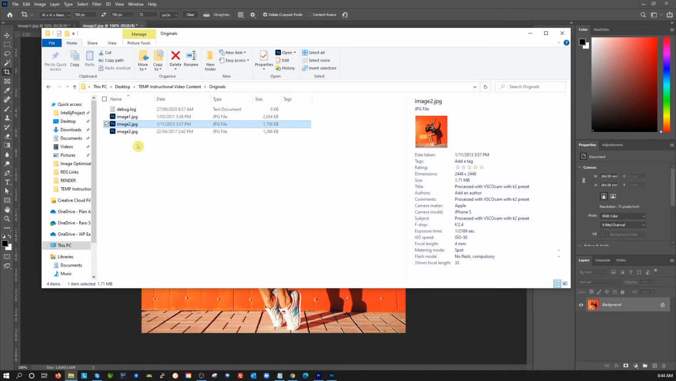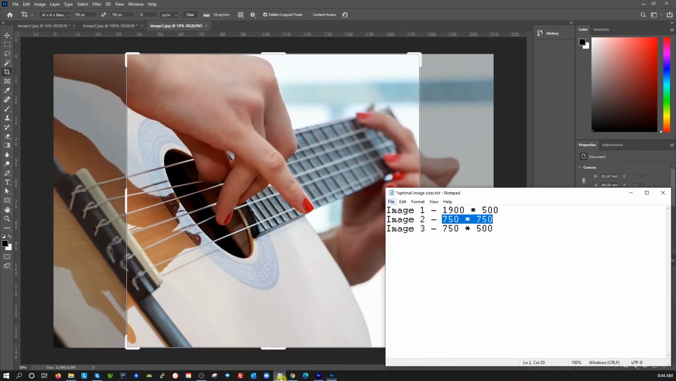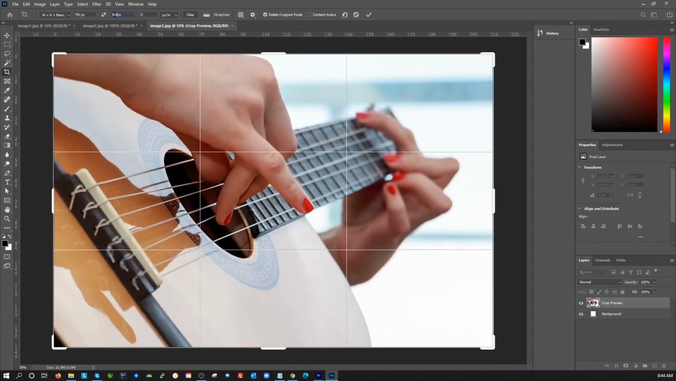Okay, so we'll go back to our image here, and we're going to get image 3. Now, image 3, we want to be 750 by 500. So back to our cropping tool. We've already got it at 750, so we're just going to change this to 500. And that already pretty much fits there.